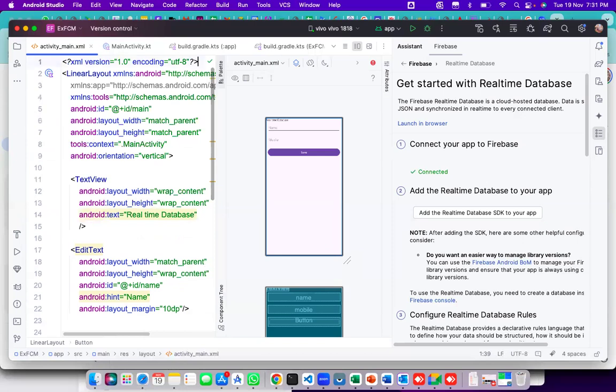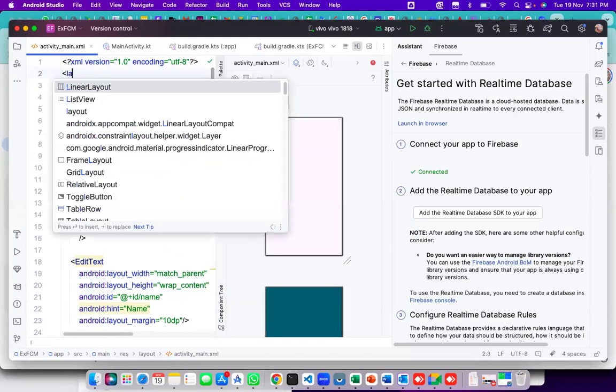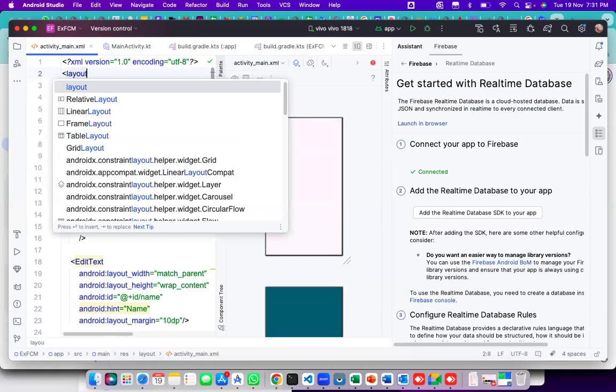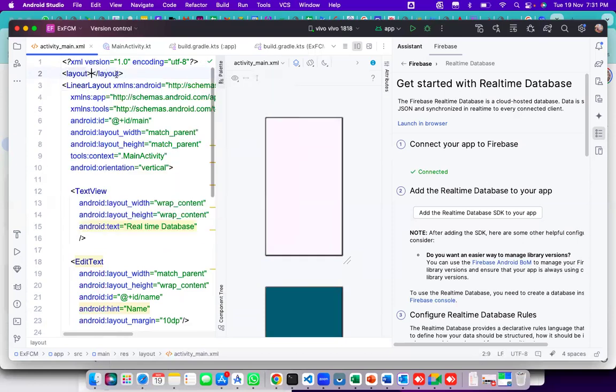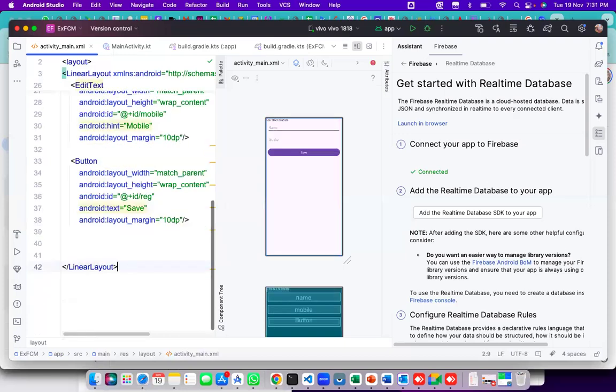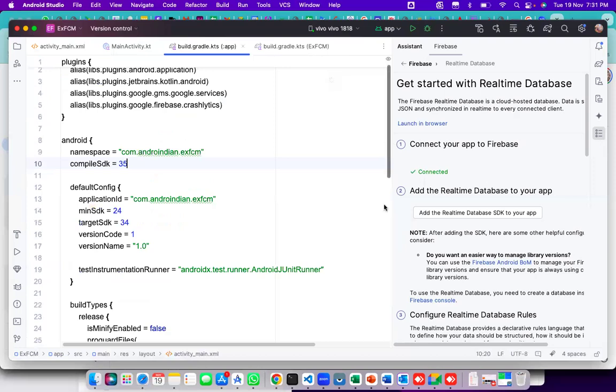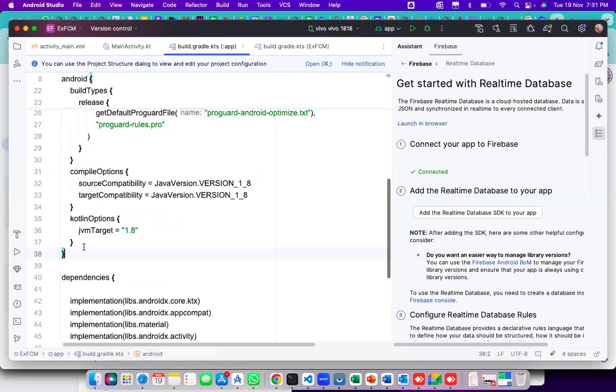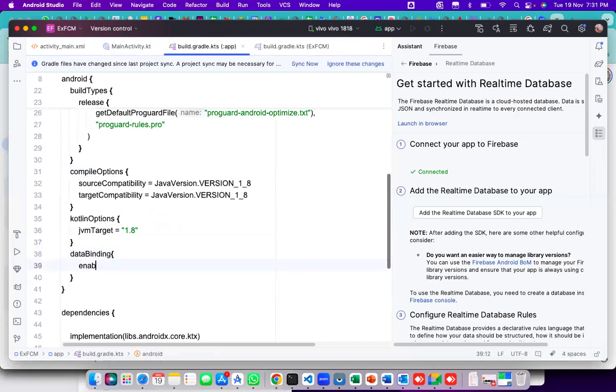So for that, I'll take data binding. Here in the build.gradle level, we will add data binding enable equal to true, right? Once this data binding is done, then we can go to the next step.